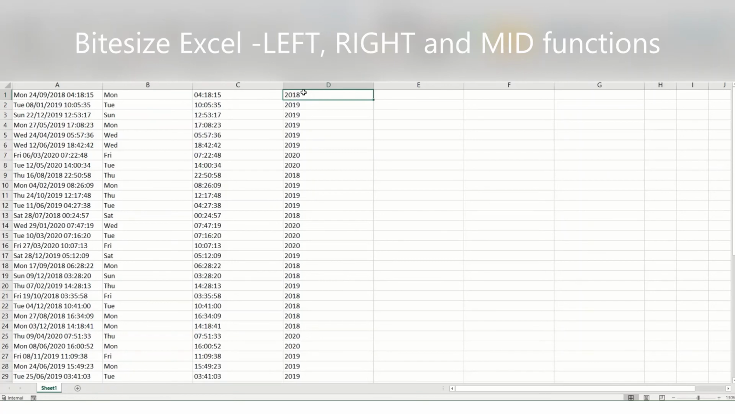So this has been a very quick introduction to your left, right and mid functions and how you use them when you've got standard length of text within your cell. In a later video, we'll show you how to combine it with other functions to pull text out in cells where your text maybe is a non-standard format.